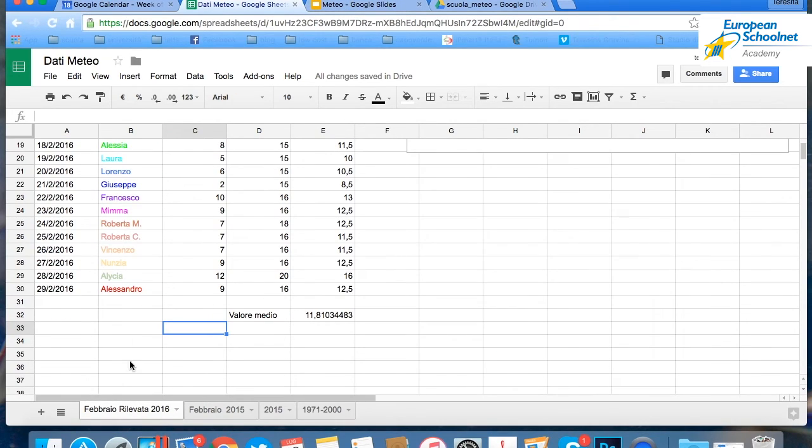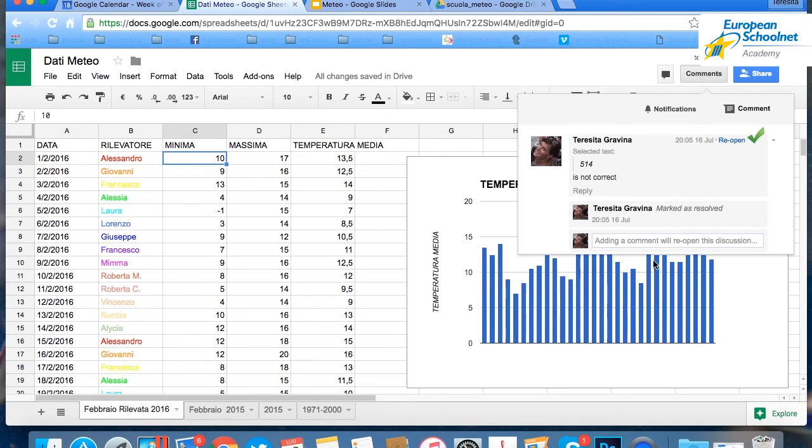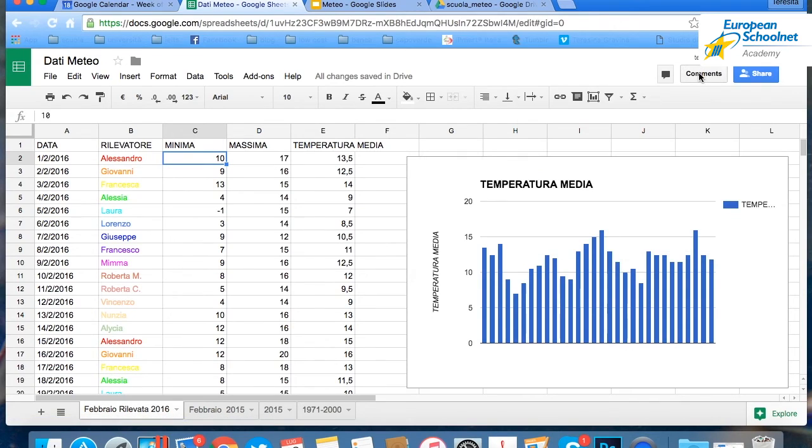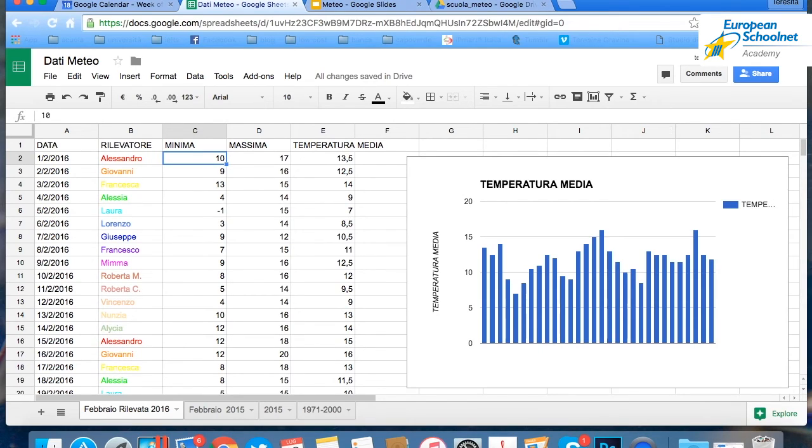Last thing about Google Sheet is that there is the possibility to add comments. For example, when Alessandro made an error, I can add a comment: please check this value, and also a chat. In this way, while the students are working or while you are checking their work, you can interact with them.